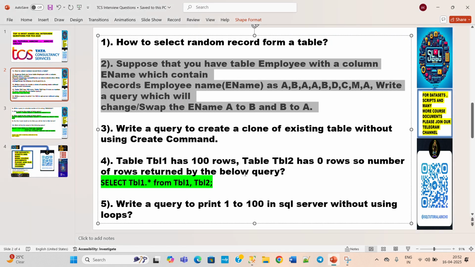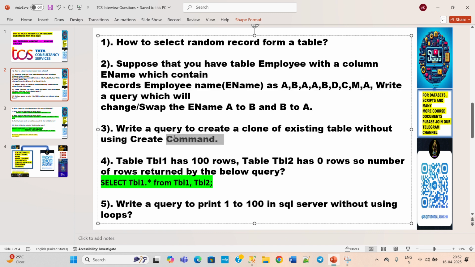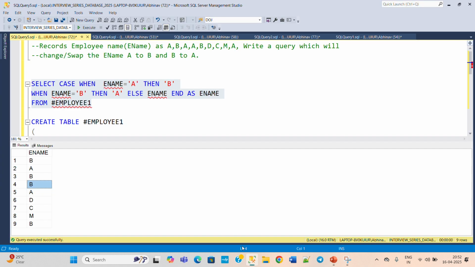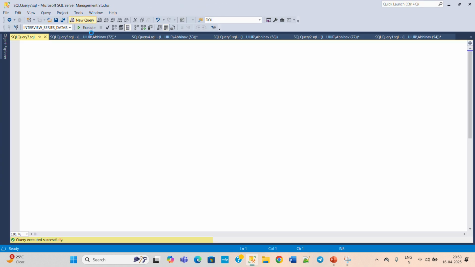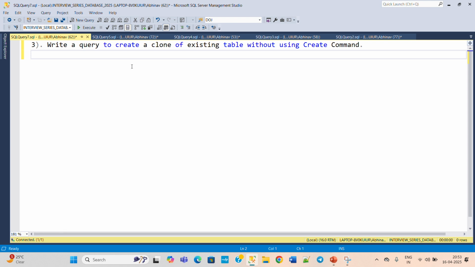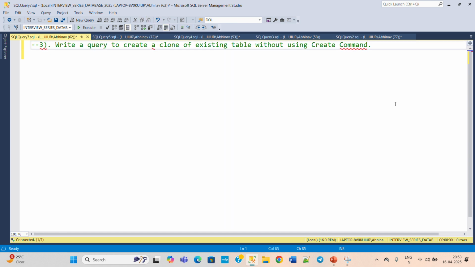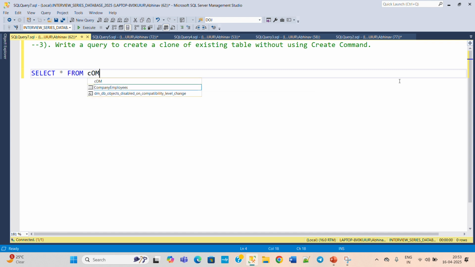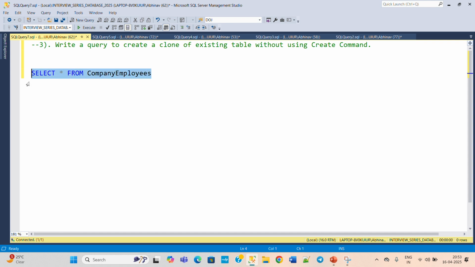So the next question we have is: write a query to create a clone of an existing table without using the create command. Okay, so basically this is also a very important question. So we need to create a table that will have the same structure as an existing table. So in our case we can take the company employee table. So we can take select star from the company employee table, and then we need to clone this particular table.